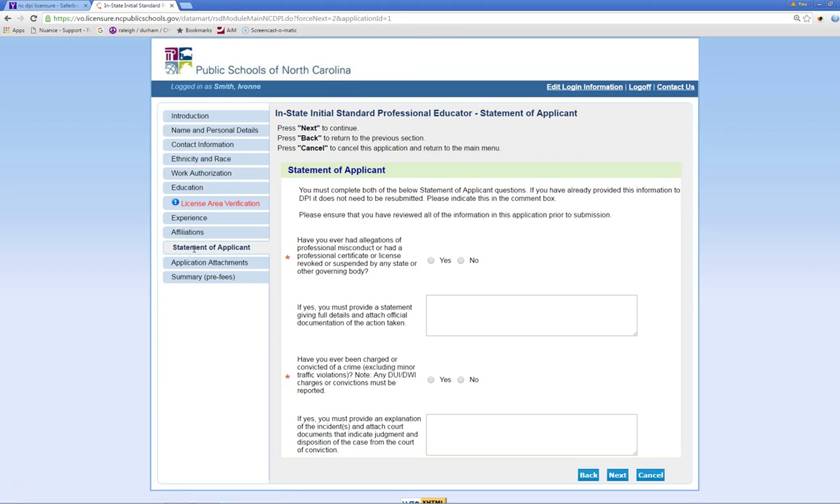Your statement of applicant. These are the 2 questions that you've probably been asked before, but we have to ask again, or you have to answer again. Have you ever had allegations of professional misconduct or had a professional certificate or license revoked or suspended by any state or governing body? You want to be able to say no to each of these statements. If you've ever had something happen and you have to say yes, then you want to give an explanation in the comments sections.